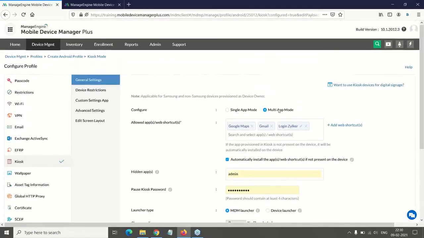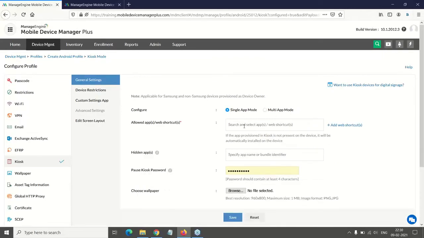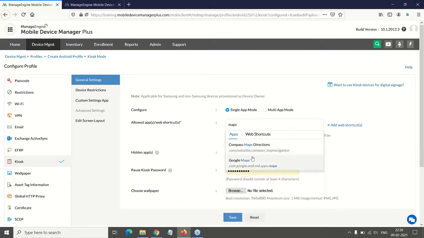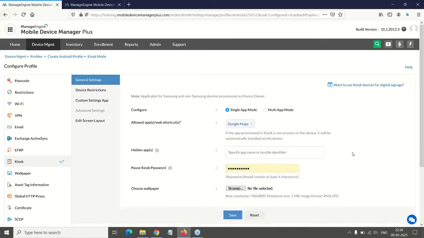And here you will have single app and multi-app kiosk mode. Let me explain what this is. If you go with single app kiosk mode and choose an application, for example, let me just choose the Maps application here. So if I choose this, the device will be provisioned with only this application, while the other applications are disabled. The user will not be able to exit this application also. Only this application will be accessible.